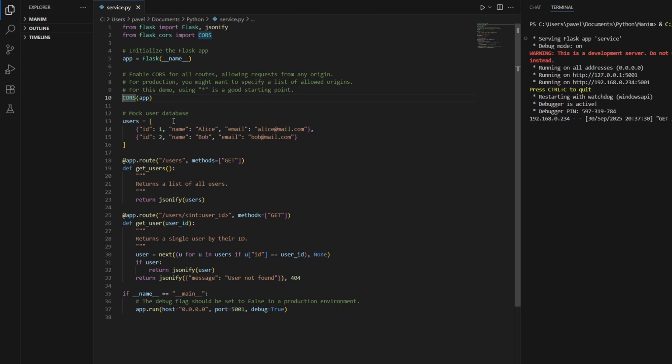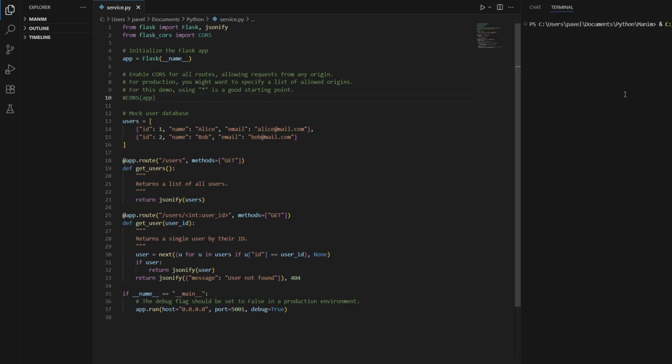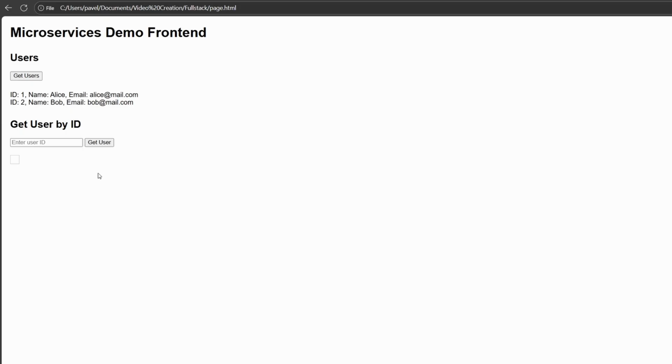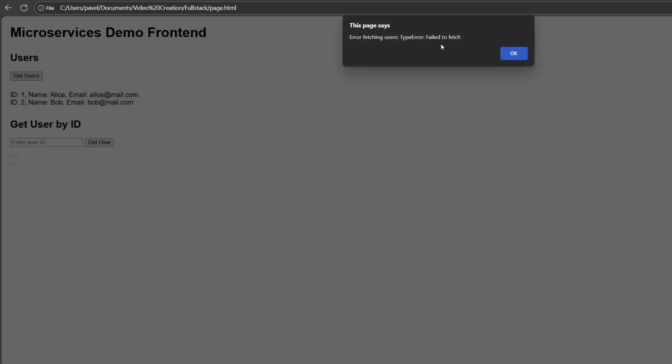This is what happens when CORS is missing. You can see that the communication doesn't work because it's actively blocked.